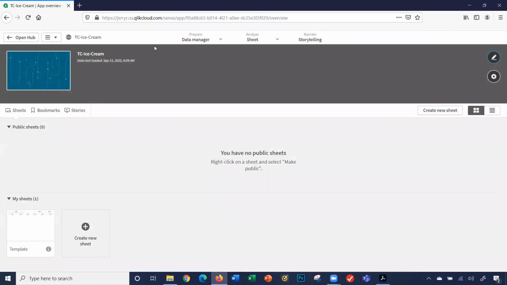This brings us to our application overview screen. As you can see, we have no public sheets at this time. We have our sheets here, what we're working on. And obviously, when you uploaded the app, it came with a template sheet. So we're going to start with that.